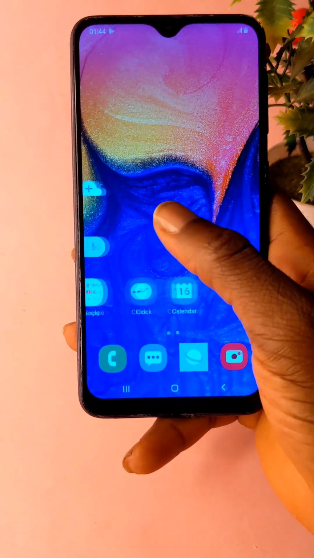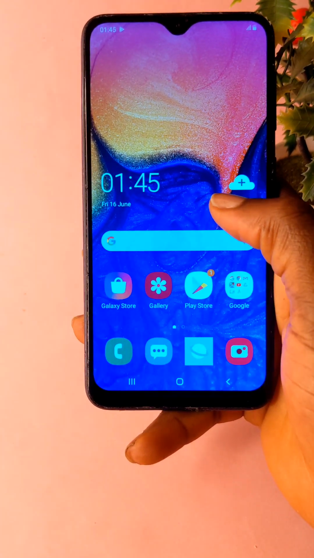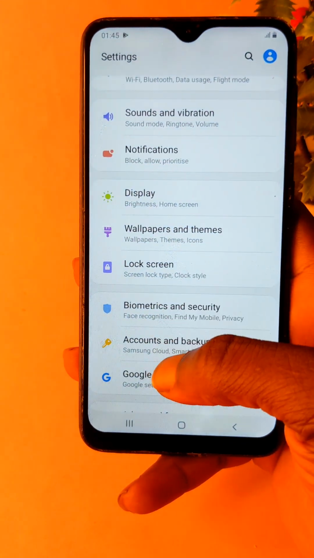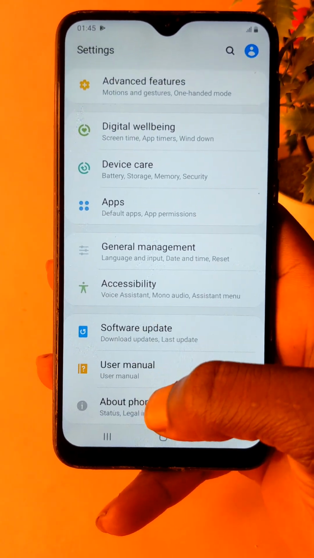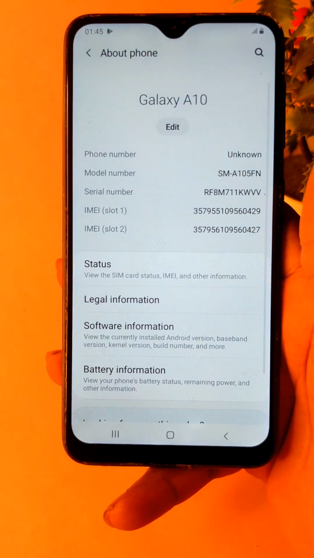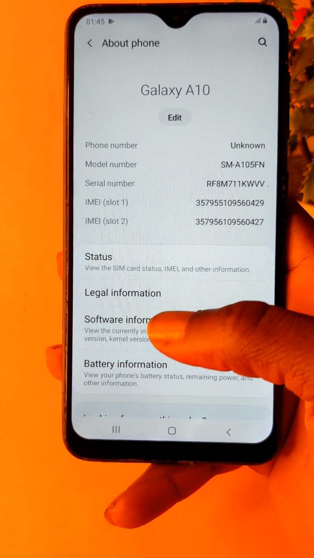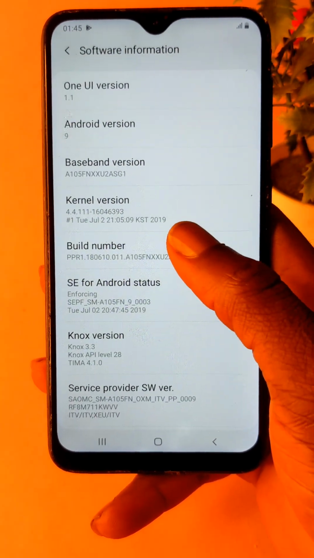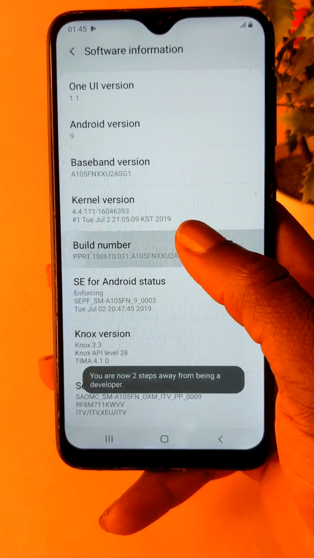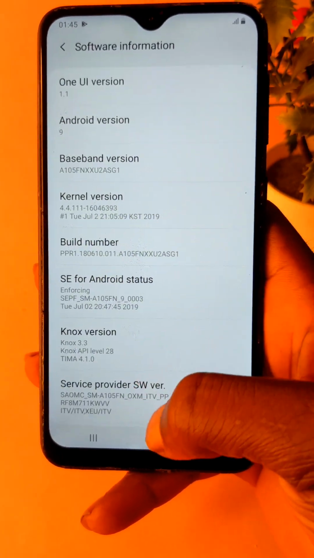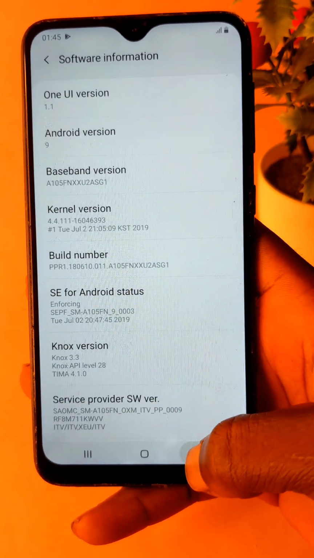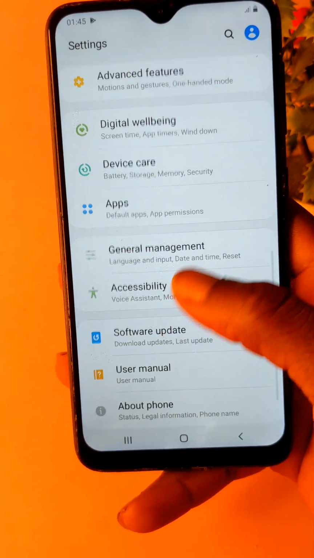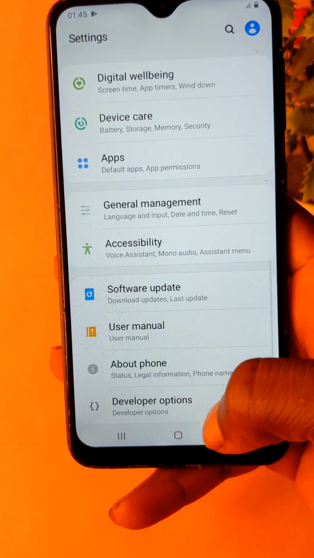Now you need to enable developer options. Go to settings, then scroll down to about phone, then software information. Now tap on build number five times. The message will say you are now a developer, and you've allowed developer mode. If you go back now, you will see developer options.